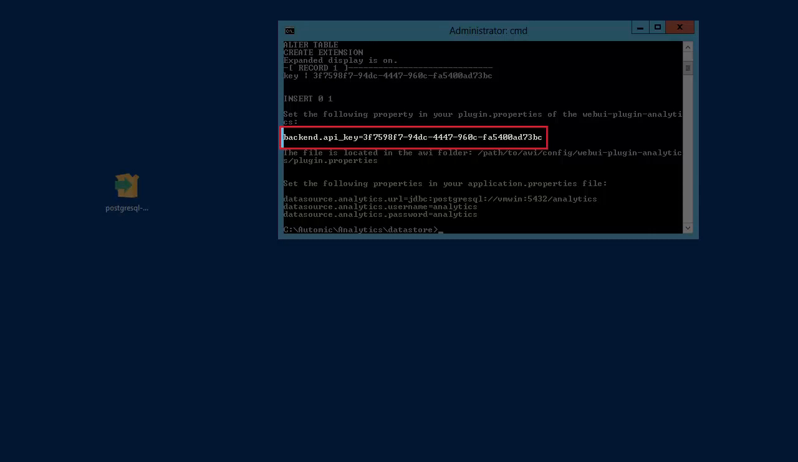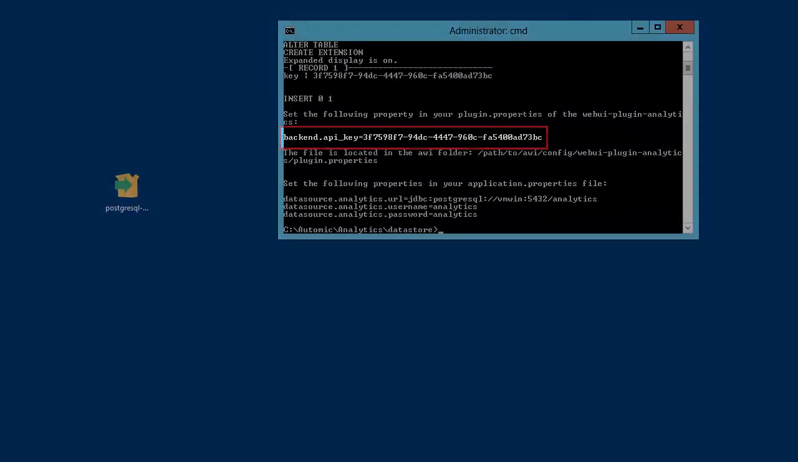The backend is the main technical component of analytics. Securing communications requires an API key, which the script generates dynamically. We'll need this key in the future, so the best way to track the key is to copy the contents of the command window to a text file that we create by right-clicking on the desktop.